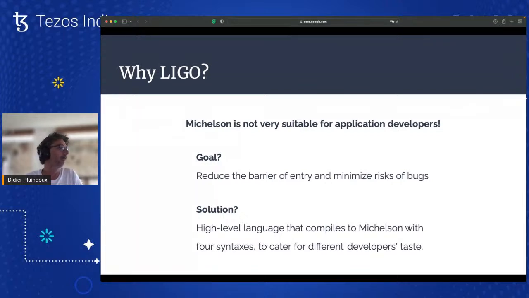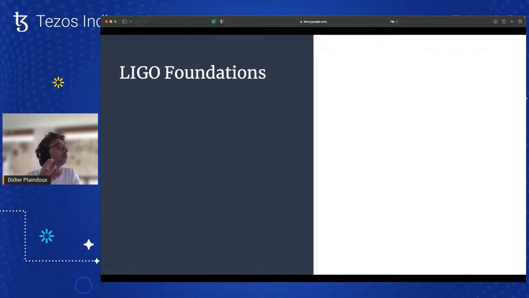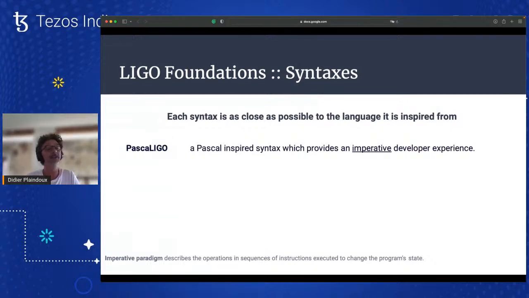And one key point is that LIGO provides different syntaxes in order to cater to different developer tastes. For example, if people like JavaScript, they can take the JavaScript style. If they prefer OCaml, they take the OCaml style, and so on. So first, we are going through the LIGO foundation, what LIGO is in general, and then after we will go deeper in one syntax. So first, syntaxes.